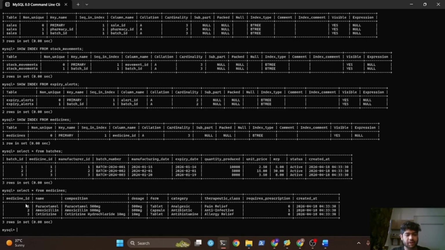We have medicine ID as the auto increment, that is 1, then 2, then 3. We have entered the type of medicines: paracetamol, amoxicillin, and cetirizine. So this is the database and the schema design that we have made in our database.